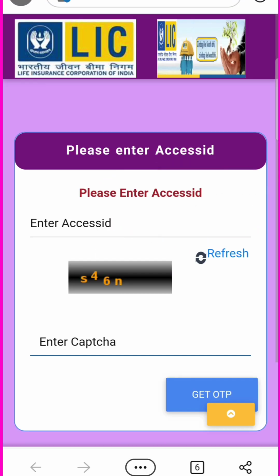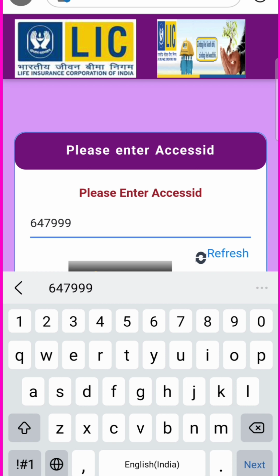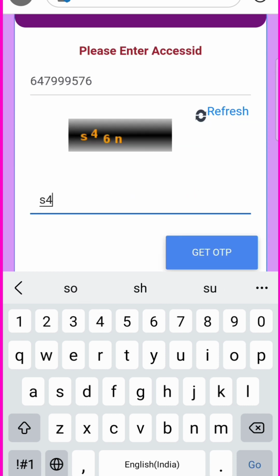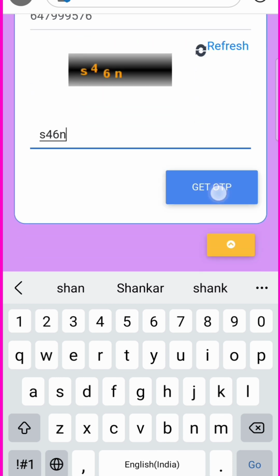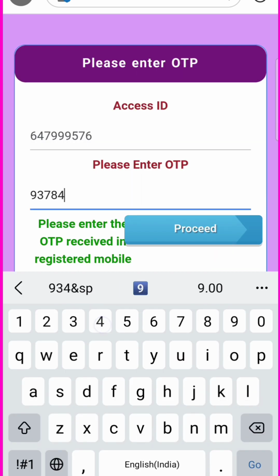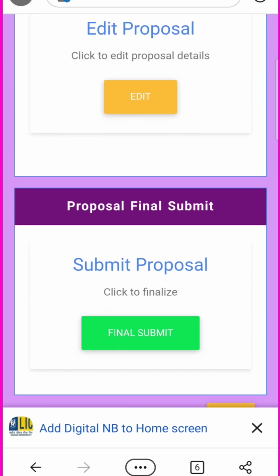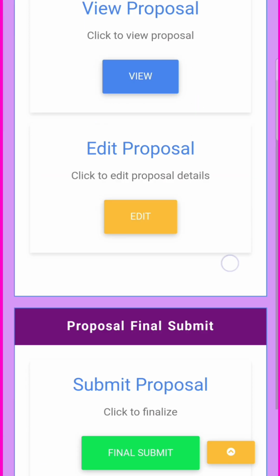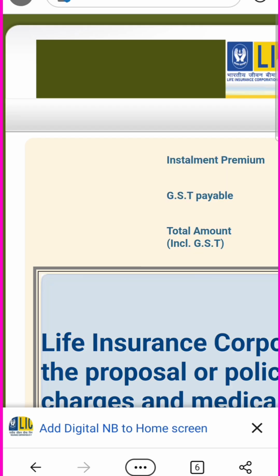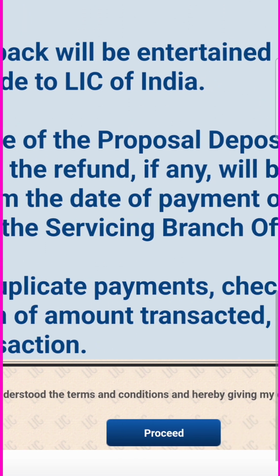Here you enter the access ID first, then you enter the captcha code given below. Click on get OTP. Customer will receive OTP on his mobile. He enters that OTP and clicks on proceed. Here you will find three options: view proposal, edit proposal and submit proposal. Click on final submit. Here you will find premium details and you have to select I have fully understood.